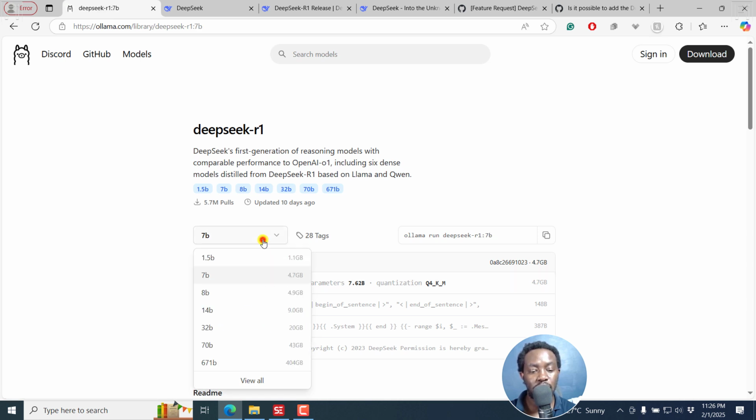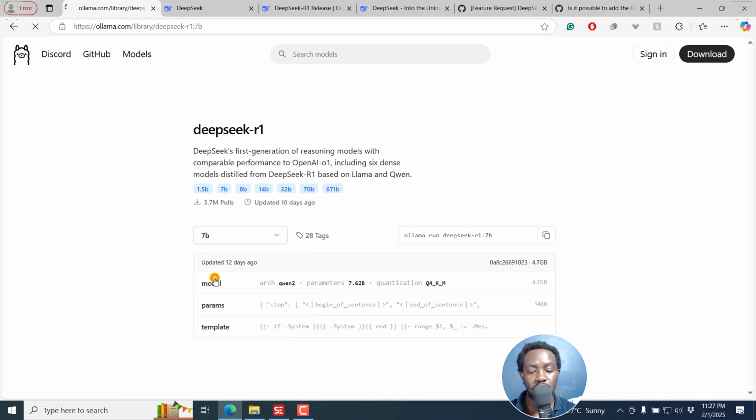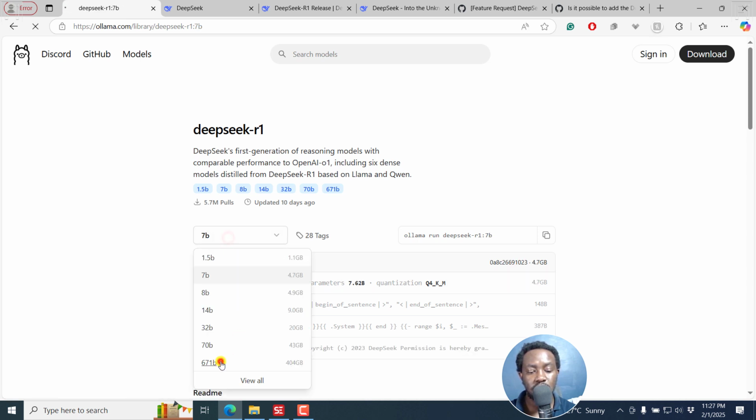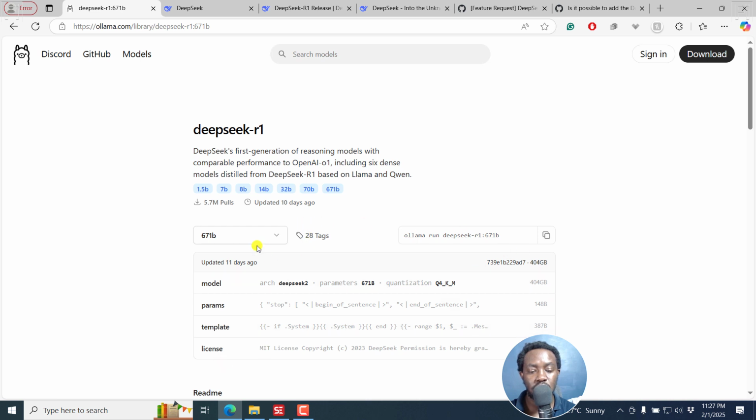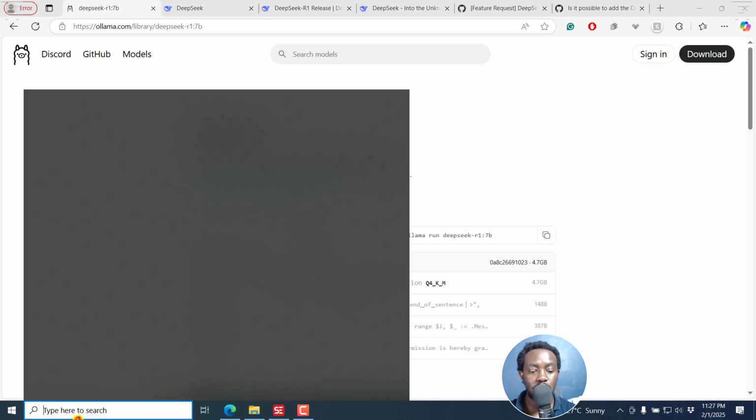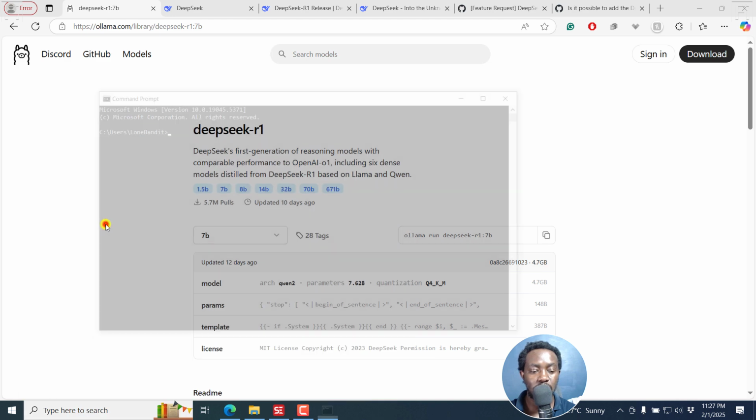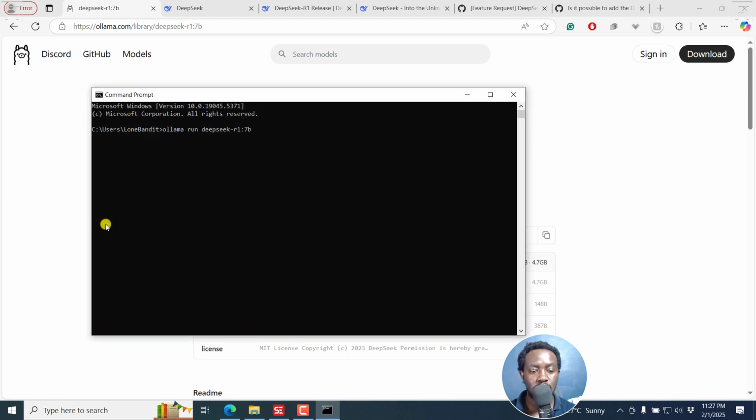And depending on whatever you select, kindly check out the way the code changes here. If I select this, that is how everything changes. If I select 7B, if I select 671B, that is how everything changes right there. So I'll go with 7B, and then all I need to do is just copy this. Once I copy this, I'll need to run it on command prompt right here, and then just paste it right there and press enter.